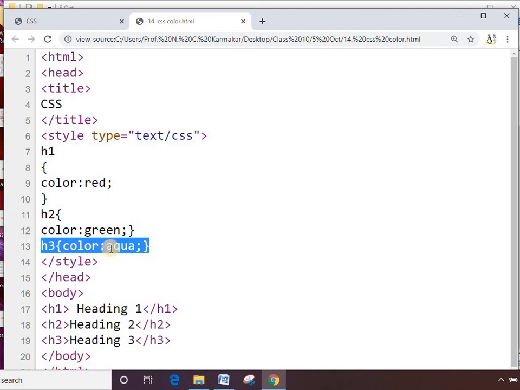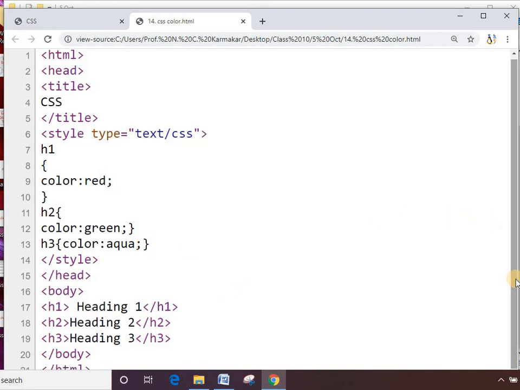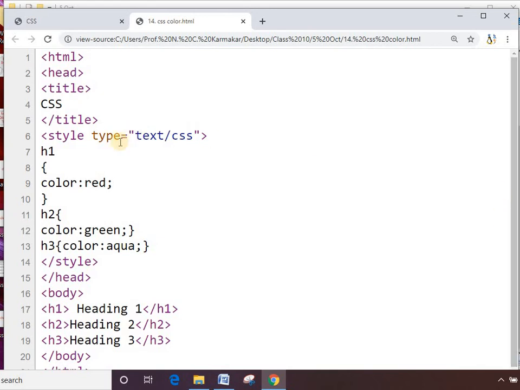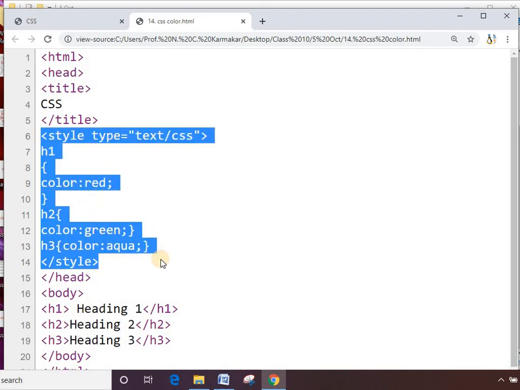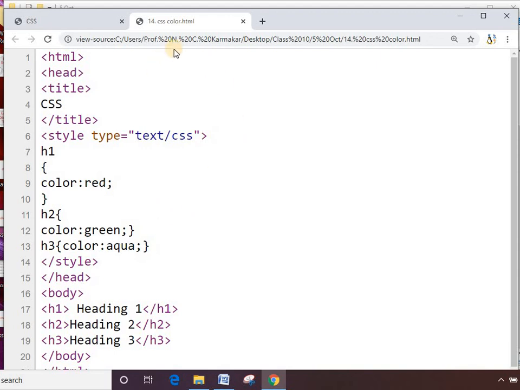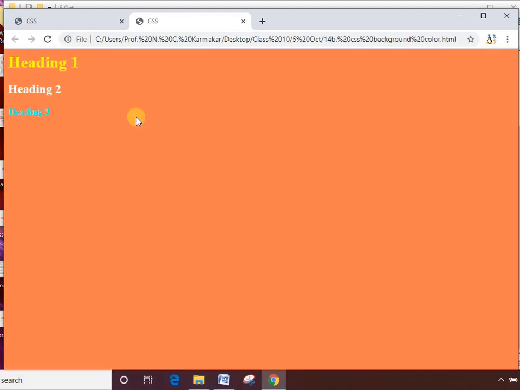See the pattern, the curly braces must be opened, then write the name of the attribute, and then after colon sign assign the value, and then semicolon must be used to terminate. Okay, and see here we have used h1, h2 and h3. So this is the way of internal styling. Okay, and this is neither ID based, nor class based.